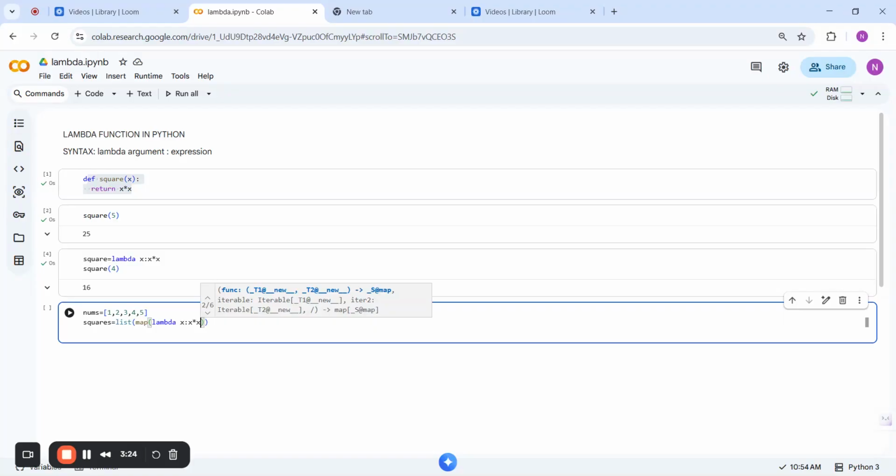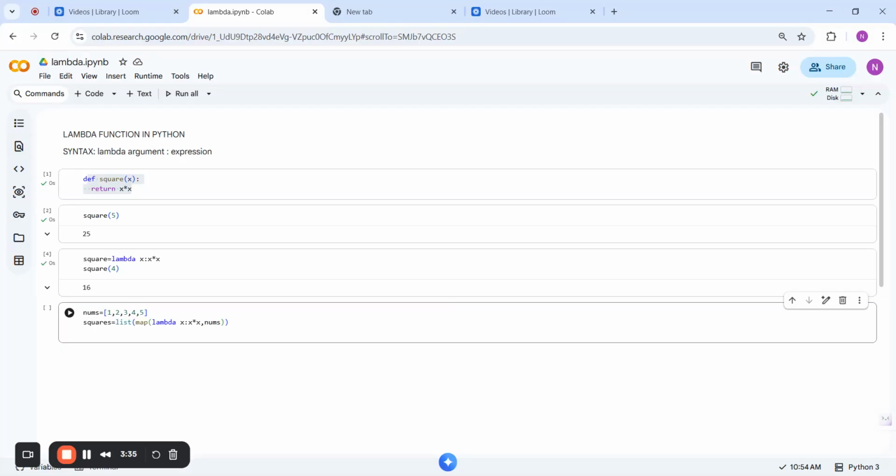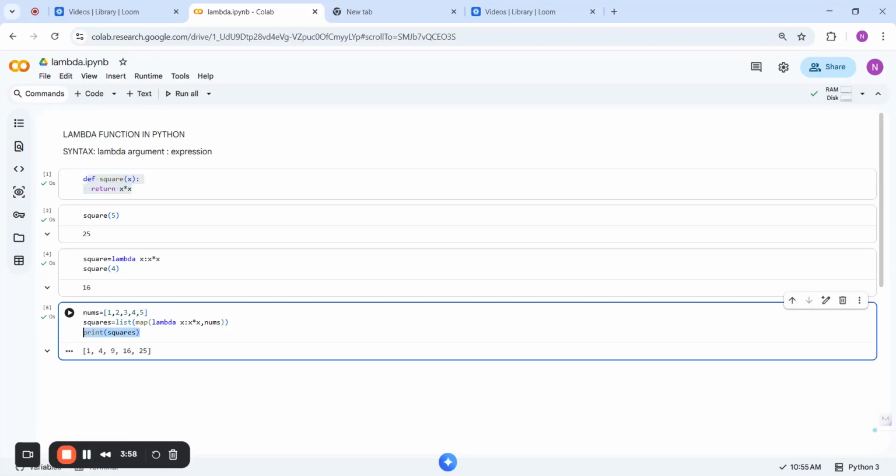The same code we will be giving. Here the syntax of the map function is the keyword map, then the function and the parameters. We are using this function, and the parameters being passed are the numbers. So let's print. Here you can see we just printed the output. This is how we pass the list and find the square of a list of numbers.